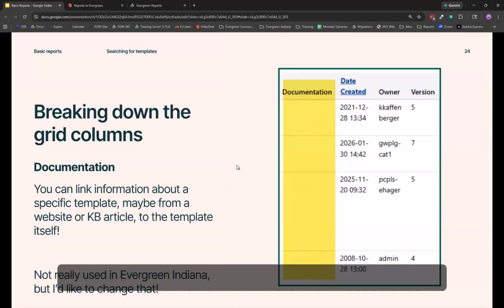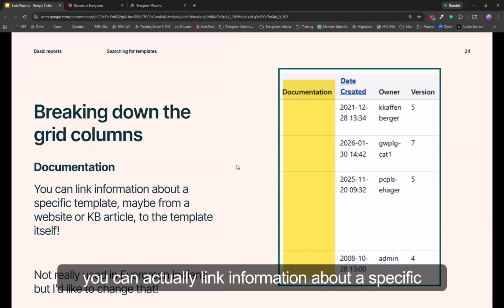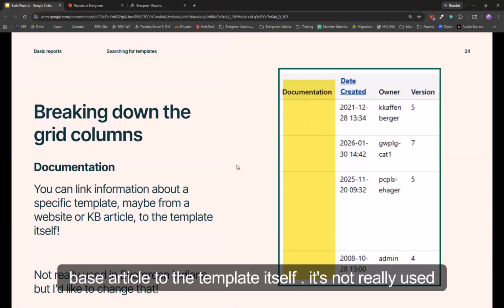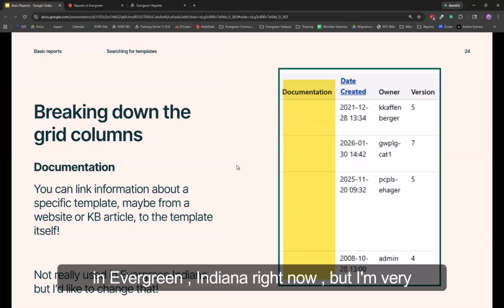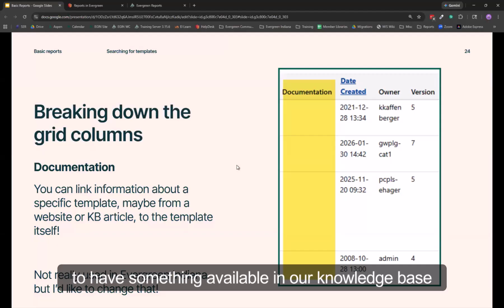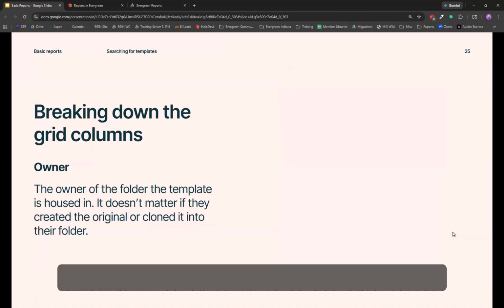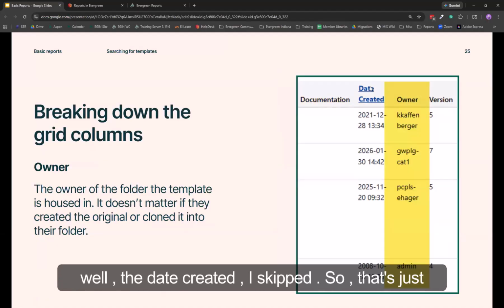The documentation, you can actually link information about a specific template, maybe from a website or a knowledge base article, to the template itself. It's not really used in Evergreen, Indiana right now, but I'm very intrigued by it. So I'd like to change some of that on some of our, especially like with annual report stuff. I would love to be able to have something available in our knowledge base and then link them from here. So maybe more instructions on how the template is built and what it will show you, maybe some caveats and things like that.